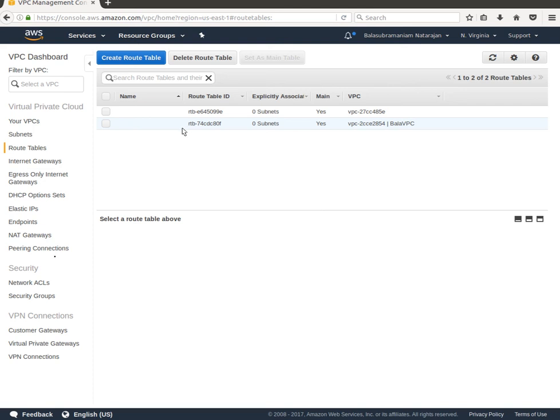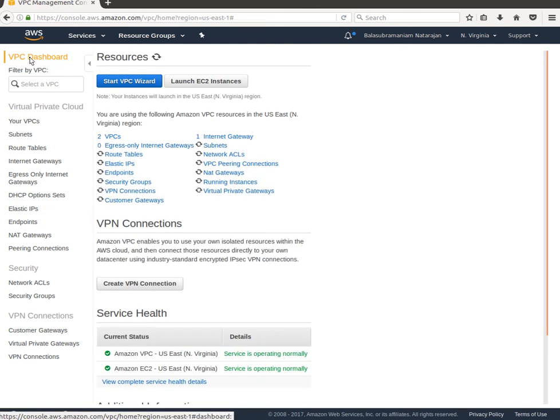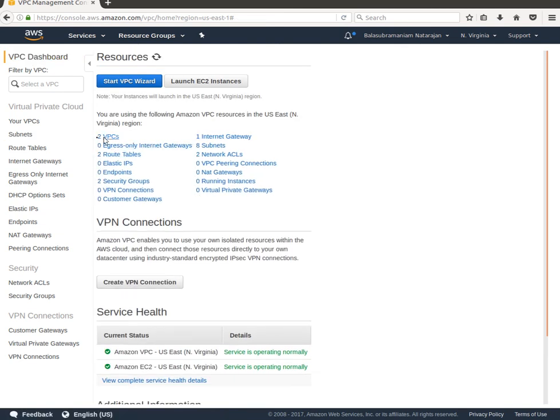So let's go on to security groups and work ourselves up now. Let's also go back to the dashboard once before we go there. The moment we created the second VPC, it created by default one additional route table, one additional security group, the two subnets which we created right now, and one additional network ACL.